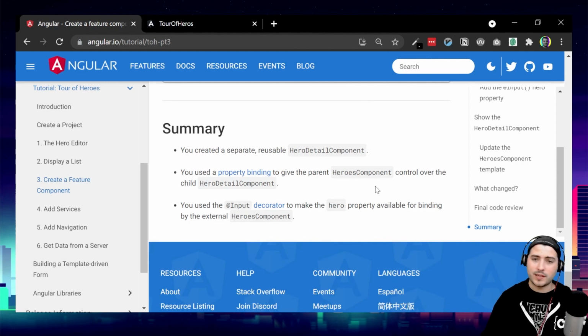Let's summarize what we did. We created a separate reusable hero detail component. Again, that was one of our learning objectives, so that feels great. We used property binding to give the parent heroes component control over the child hero detail component. And we learned about a new decorator, the input decorator, to make the hero property available for binding by the external heroes component. So that's awesome. We are doing much better for time than the last one.